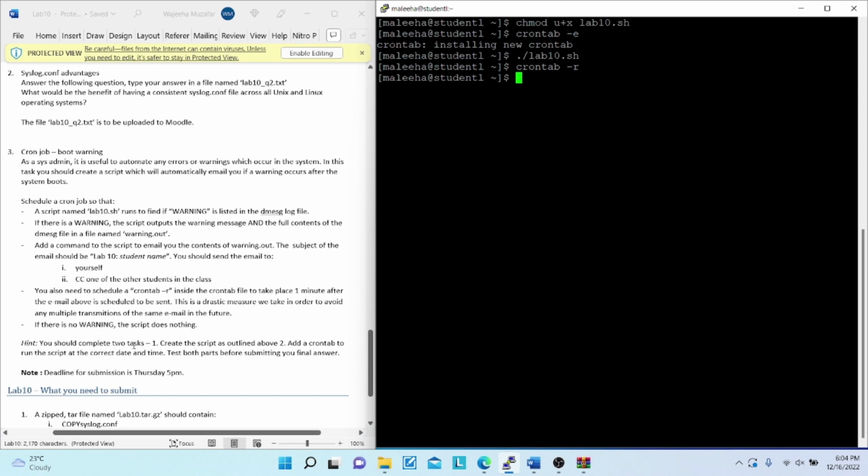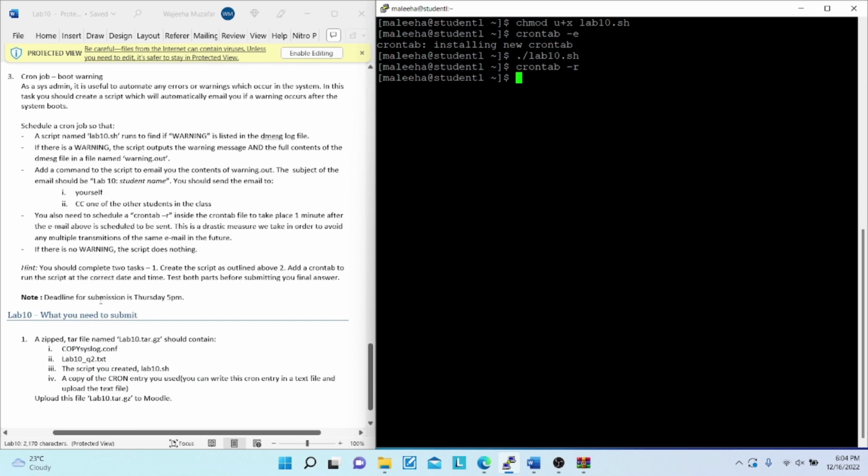Hint, you should complete two tasks. One, create the script as outlined above. Two, add a crontab to run the script at the correct date and time. Test both parts before submitting. Okay. Deadline. Okay, this is incorrect. The deadline is on next Saturday.